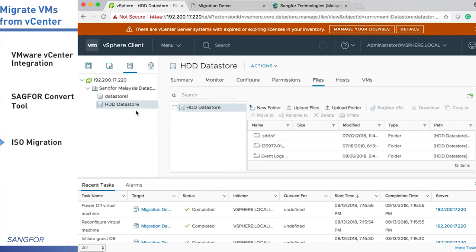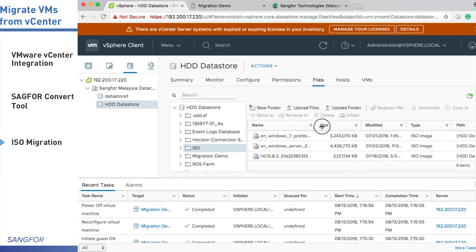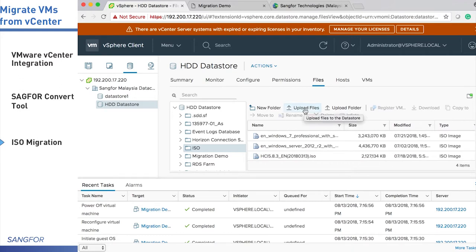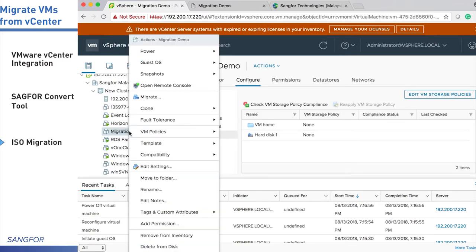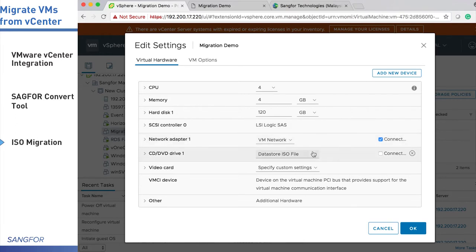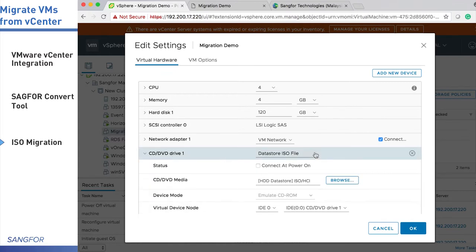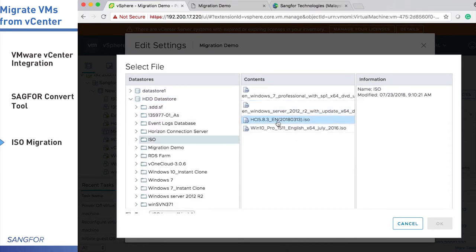Now we go to vSphere storage to upload the HCI ISO. Now we're using HCI version 5.8.3. And back to the host, change the VM migration demo settings. Connect to the CD drive and choose the Sangfor HCI ISO.